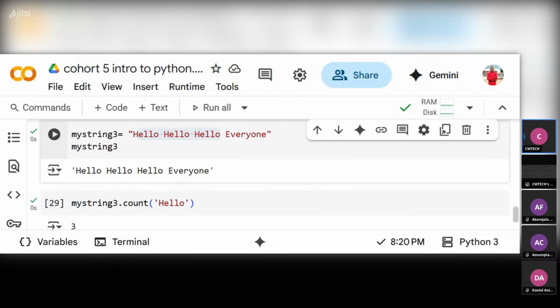So we are going to look now at split. There is a word split. There's a word split.